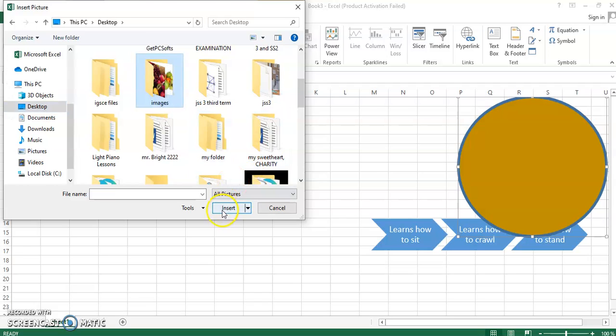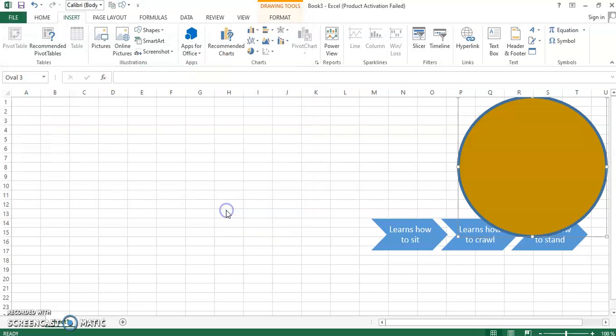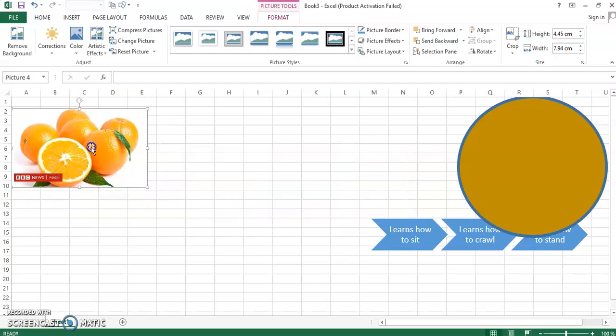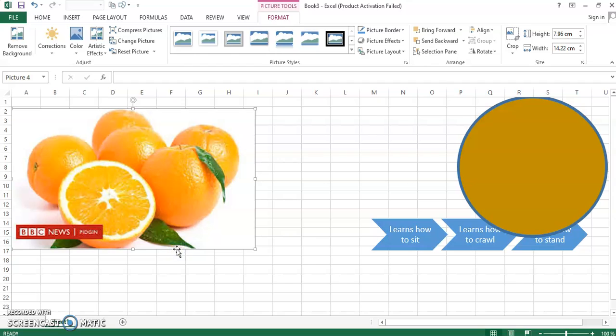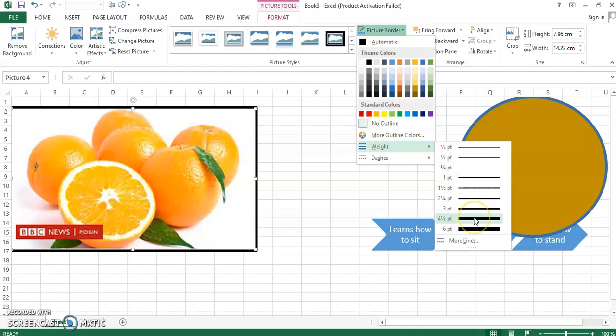I'll open the folder by double clicking. Then I'll choose the image that I want. So I have chosen this image. This is how we insert images. We can do so many things to this image. For instance, we can add a border to it. We can change a lot of things about it.